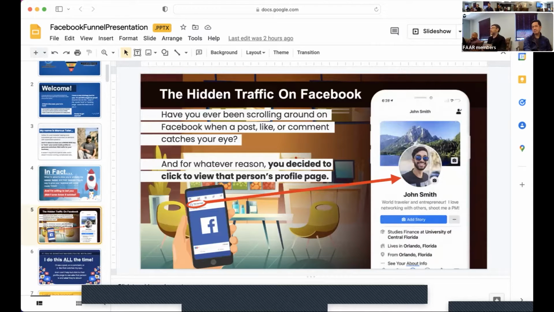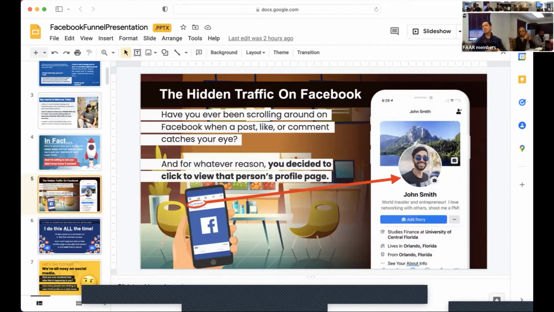We all see people's profiles. You've got a couple of different places where you can really utilize to tell your story. Look at John Smith here. He's got world traveler and entrepreneur, love networking with others, shoot me a PM. That's a perfect example of a call to action. He's welcoming you to send him a message. So that's a really good one.